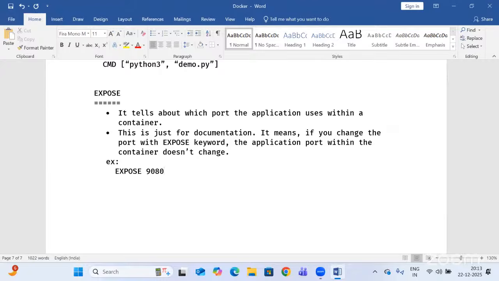Whenever you run the Docker image, a Docker container will be created, right? So at the time of starting the container, at the time of creating the container, we should do the port mapping by using -p. I'm going to explain that. But here, it is only for documentation purposes. It doesn't mean that if you change the port number to 9080, the container is not going to run on port 9080. It will run on its own port. That port we specify when we run the Docker run command.